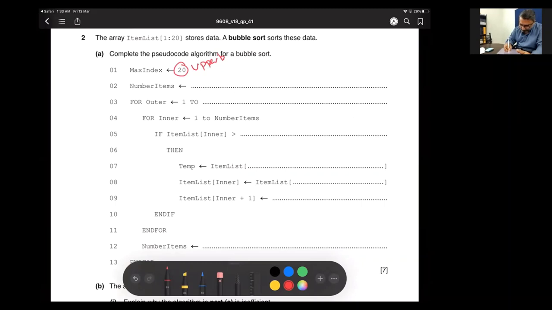Number of items is equal to... since this loop is running 1 to number of items, and we know that this should be at least 1 less than the upper bound, we can make number of items equal to maximum index minus 1. So for outer count goes from 1 to maximum index minus 1 or number of items. Since number of items is updating over here, we cannot use it in the loop because that will actually affect the loop. So let's make it maximum index minus 1. So for inner loop is equal to 1 to number of items.